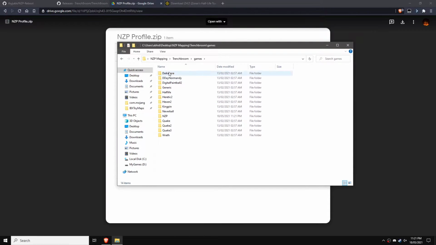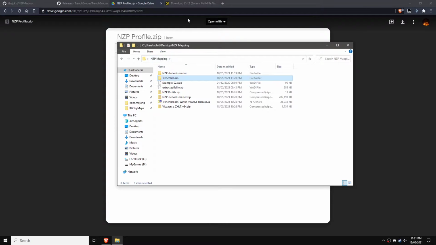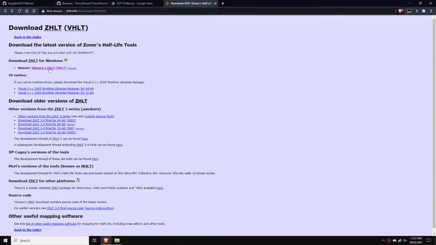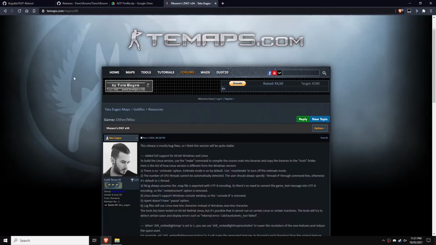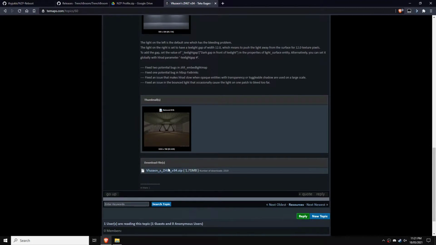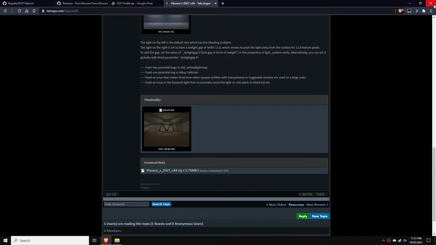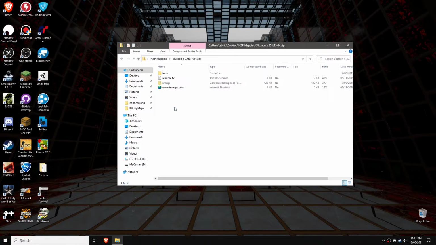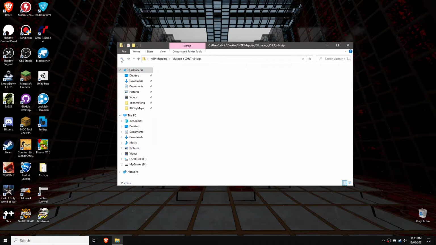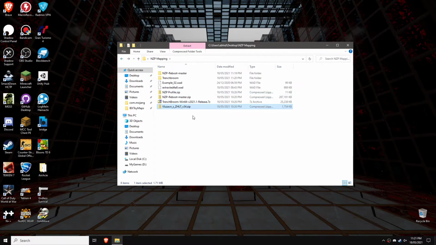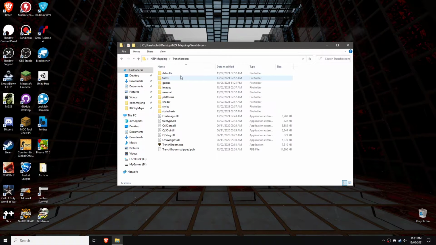There we go. And then afterwards, you're going to need to download the Half-Life compilers. So I'm just going to quickly nab it from here. I already have these things downloaded. So now you can just extract the tools folder into your mapping directory. You can see all the tools inside here that compile the map basically. So now that's done copying, we can just go into the TrenchBroom folder and open up TrenchBroom.